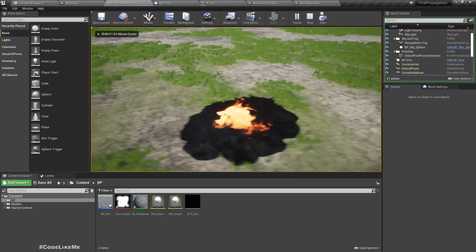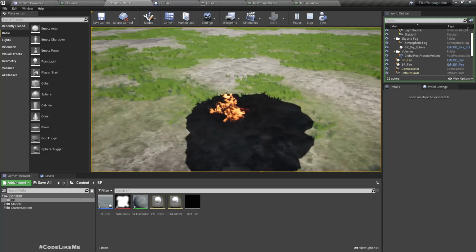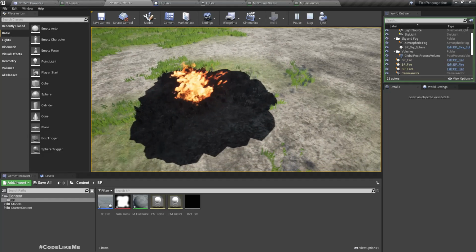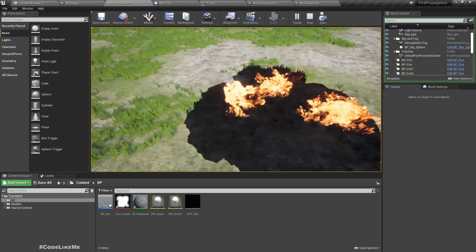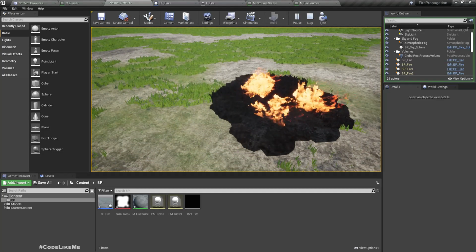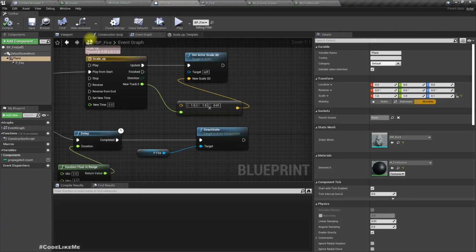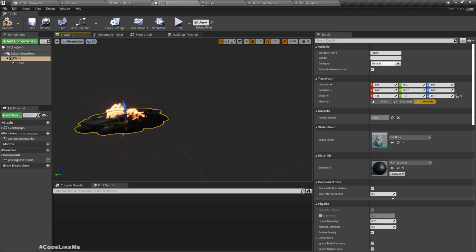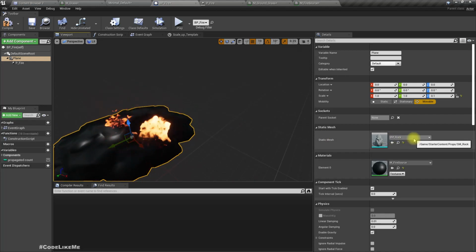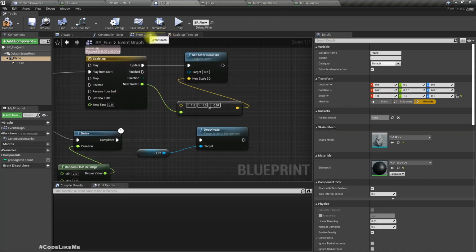Alright, now we have some random shape. Yeah, it's better, definitely. Scale wise, I think it should be smaller. Yeah. Let's keep it like this.